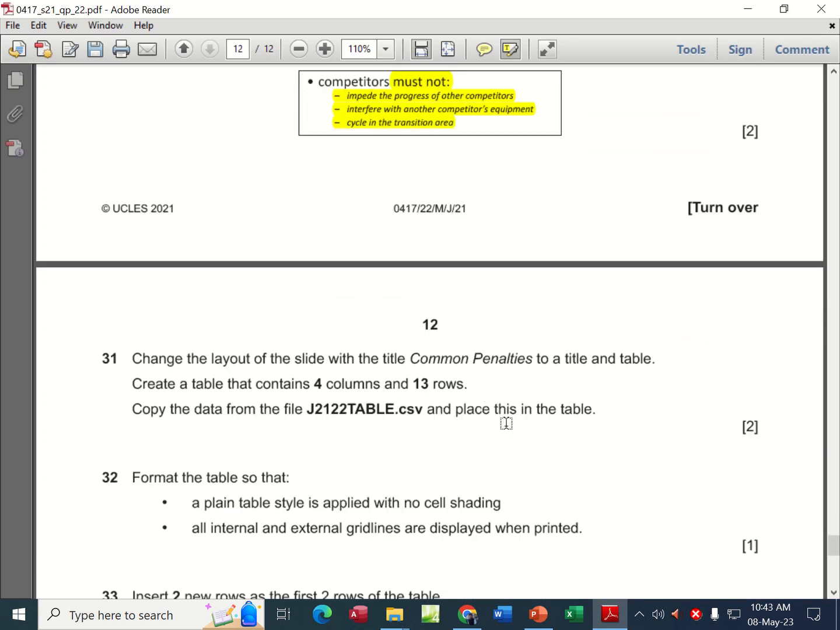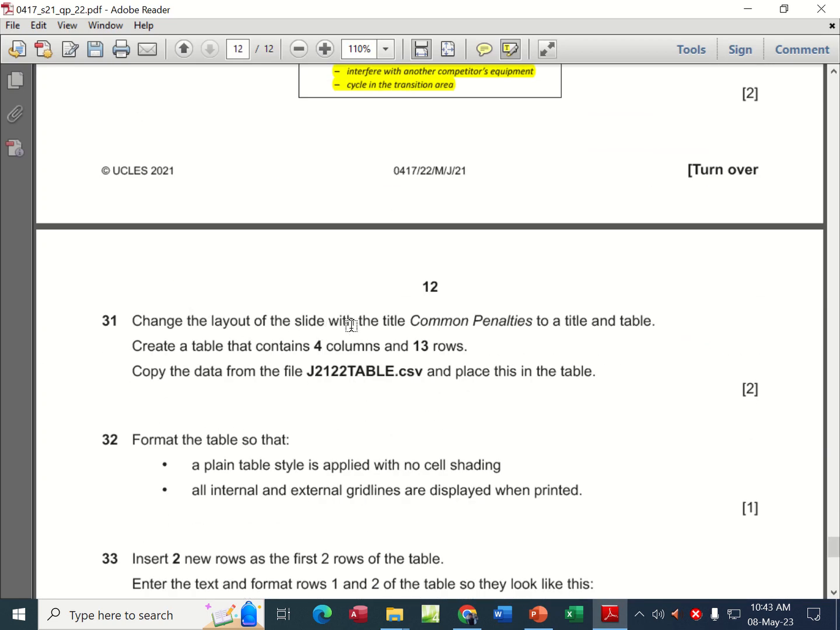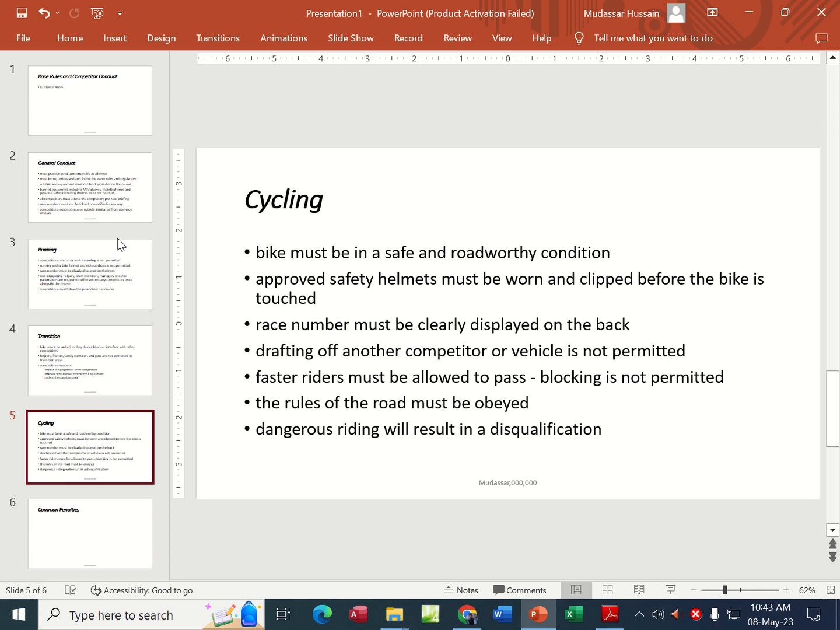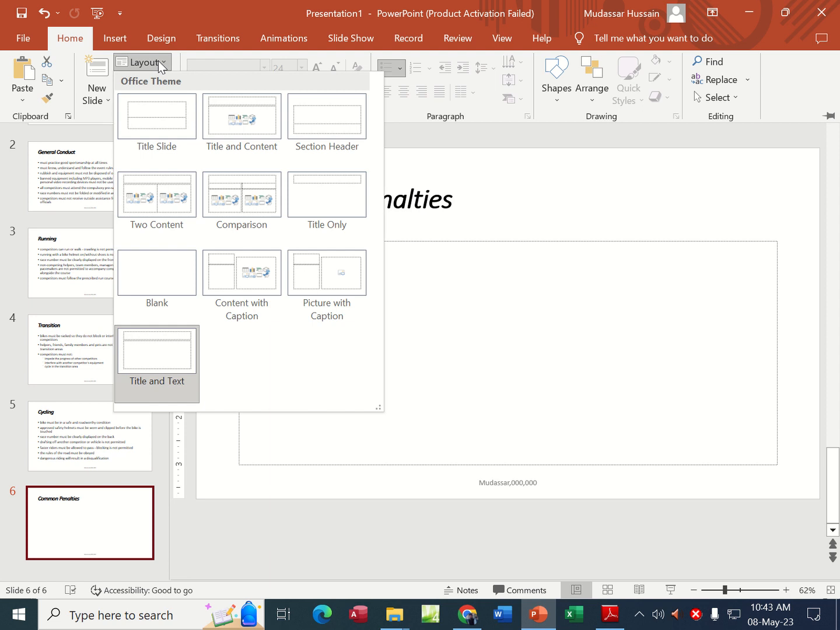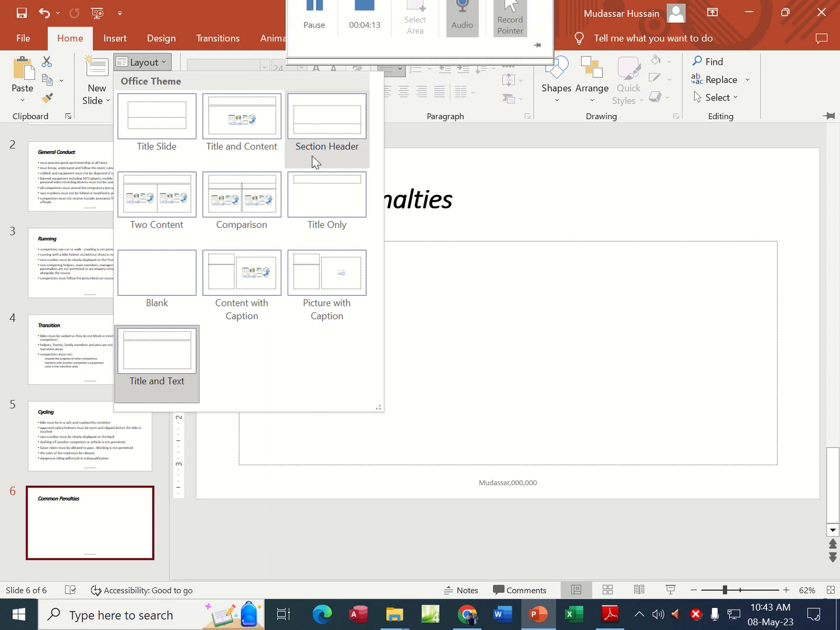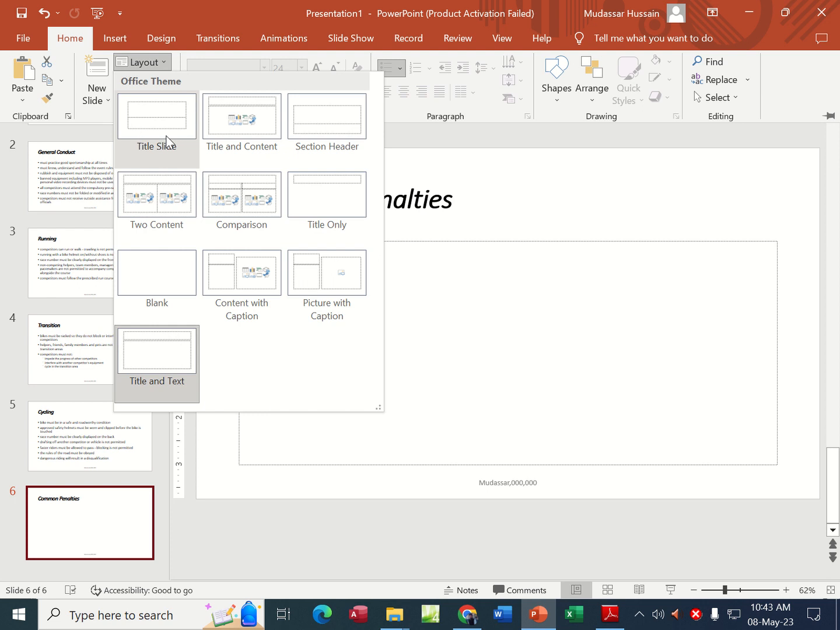Okay, the next point is change the layout of the slide with the title common penalties to a title and table. This is the common penalties slide, and we have to change the layout. Just go to the layout and click title and content.